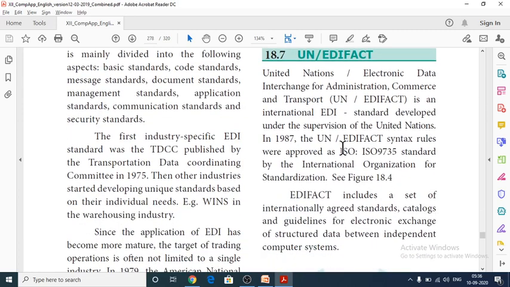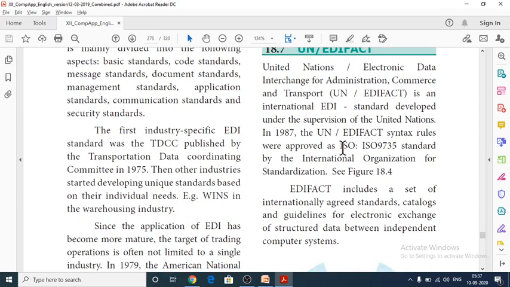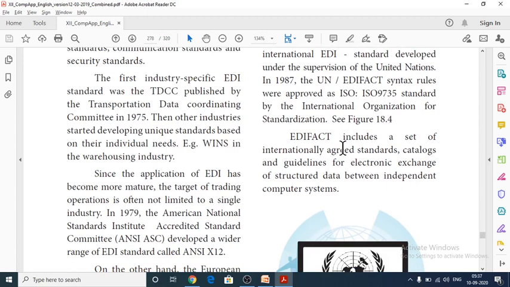Already I have explained to you that the first industry specific EDI standard was TDCC. TDCC was the first company to develop an EDI format in 1975, and Edward A. Gilbert was the major contributor to develop EDI. Since the application of EDI has become more mature, the target of trading operations is often not limited to a single industry. After the invention of EDI, many companies started to use EDI. That is what they are trying to say here.